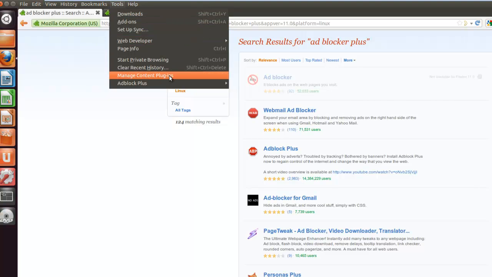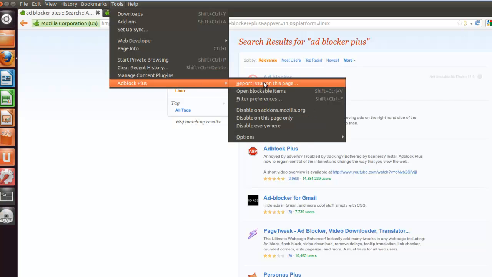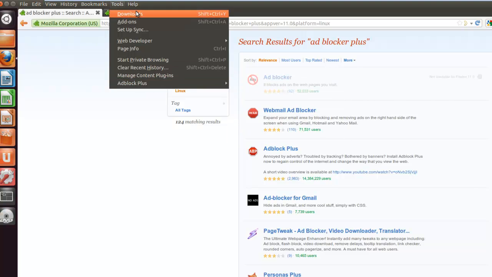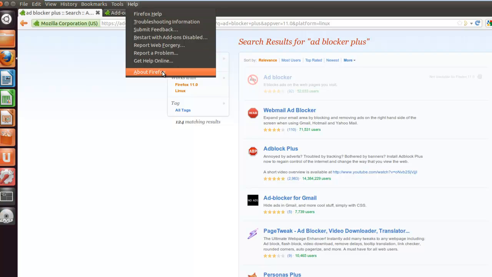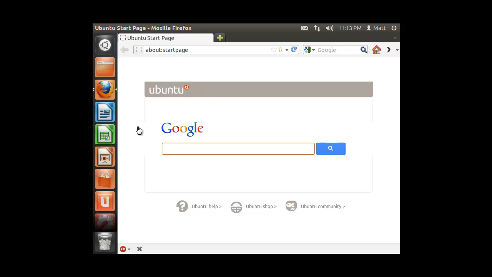Then here at the bottom we have clear recent history, and then it has AdBlock Plus, like the options for it. I believe if you add more of those types, they'll show up underneath there if you need to go through the preferences. And the last tab is a help one. You won't really need to use any of those. Now that we have gone fully through Firefox, I'm going to move on to the next program.